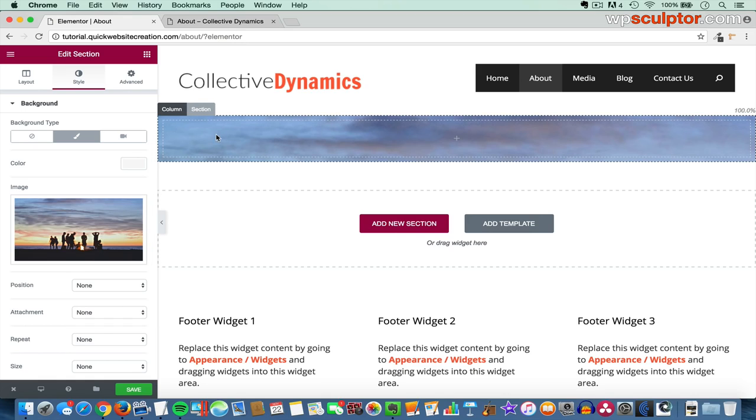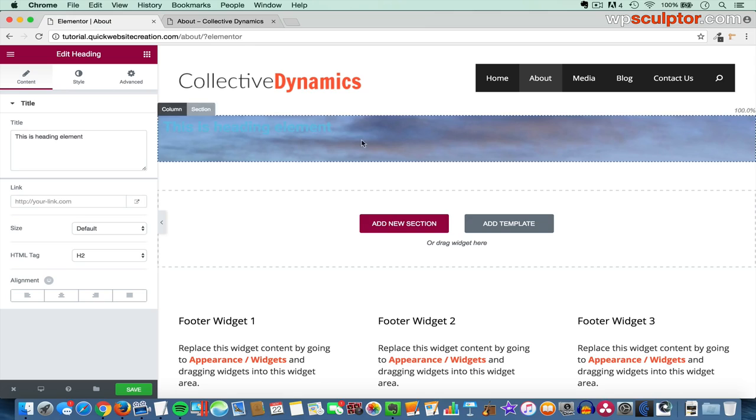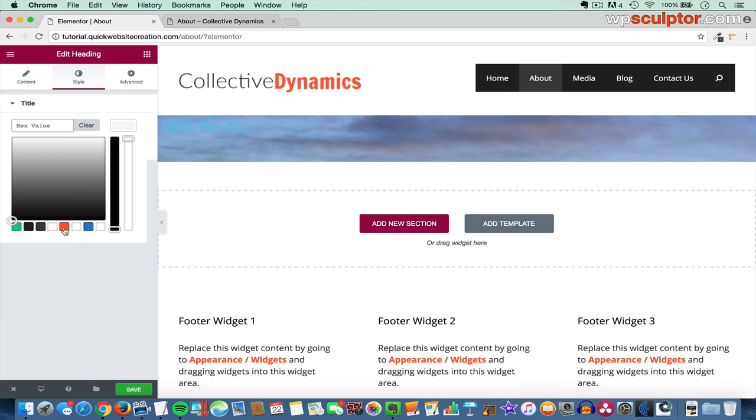So to add our title to the section, I'm going to click on my Elements button, and then I'll drag the heading over and release that. And then I'm going to type in "Who We Are." And notice that it's barely legible because it's this blue color right now. So I'm going to change that by clicking on the Style tab. And next to text color, click on the box, and we're going to make it white. And then we'll click on the box to minimize that.